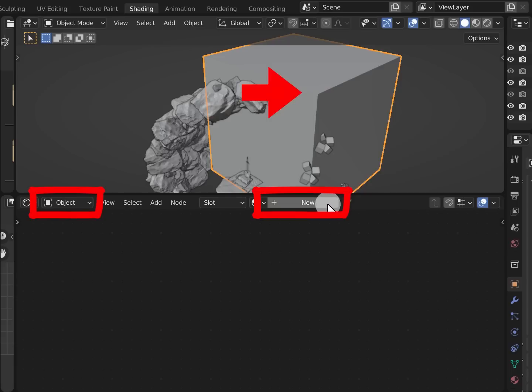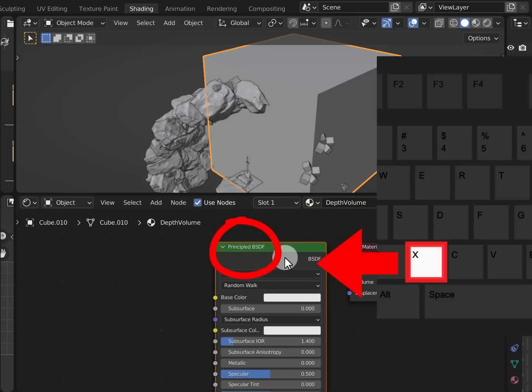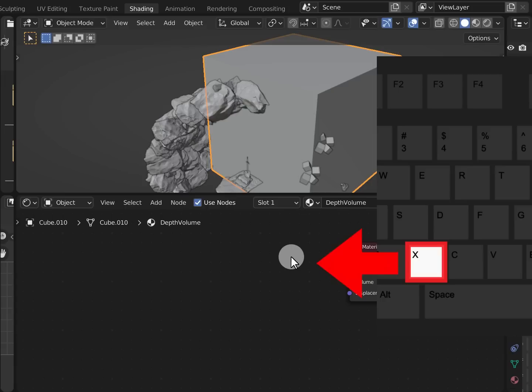So at the top of my shader editor, I'm going to go ahead and create the new material using the new material button. Then once I have that, I'm going to rename it to depth volume. Great, and once we have that, we're ready to start setting up our shader network. By default, Blender gives us the principled BSDF shader, and we're not going to use this. So I'm going to select that and hit X on my keyboard to delete it. We're not going to use that at all.